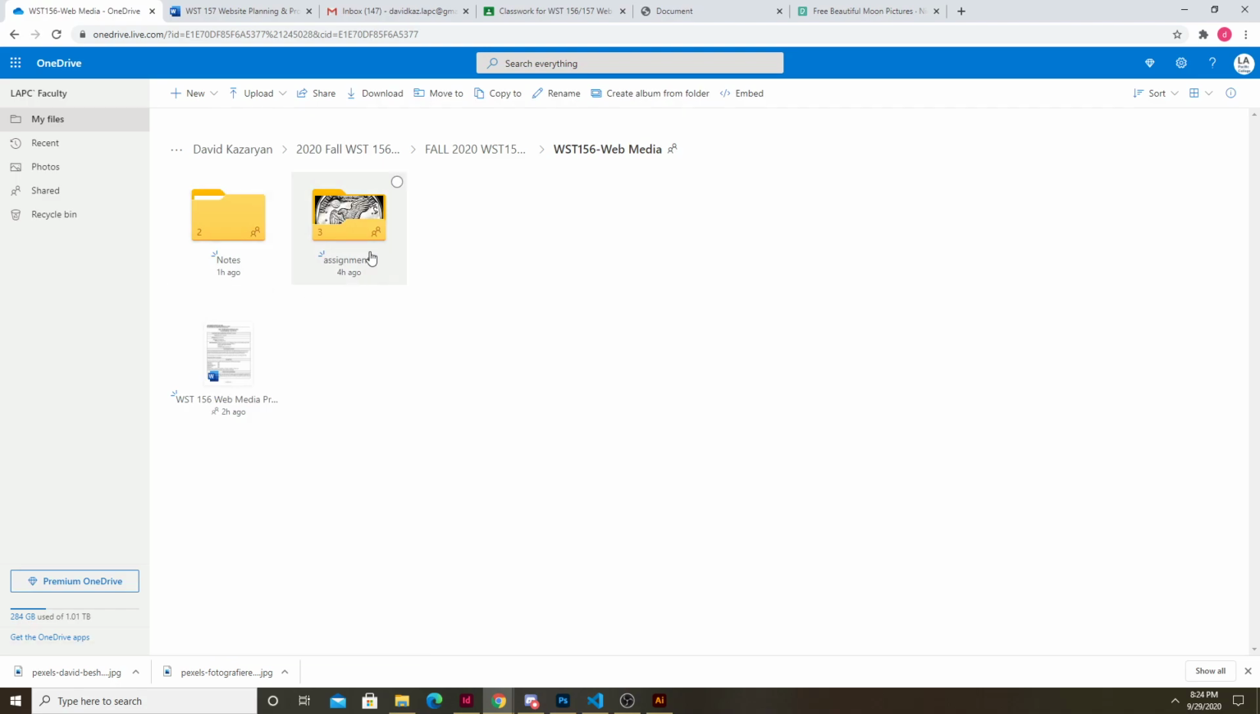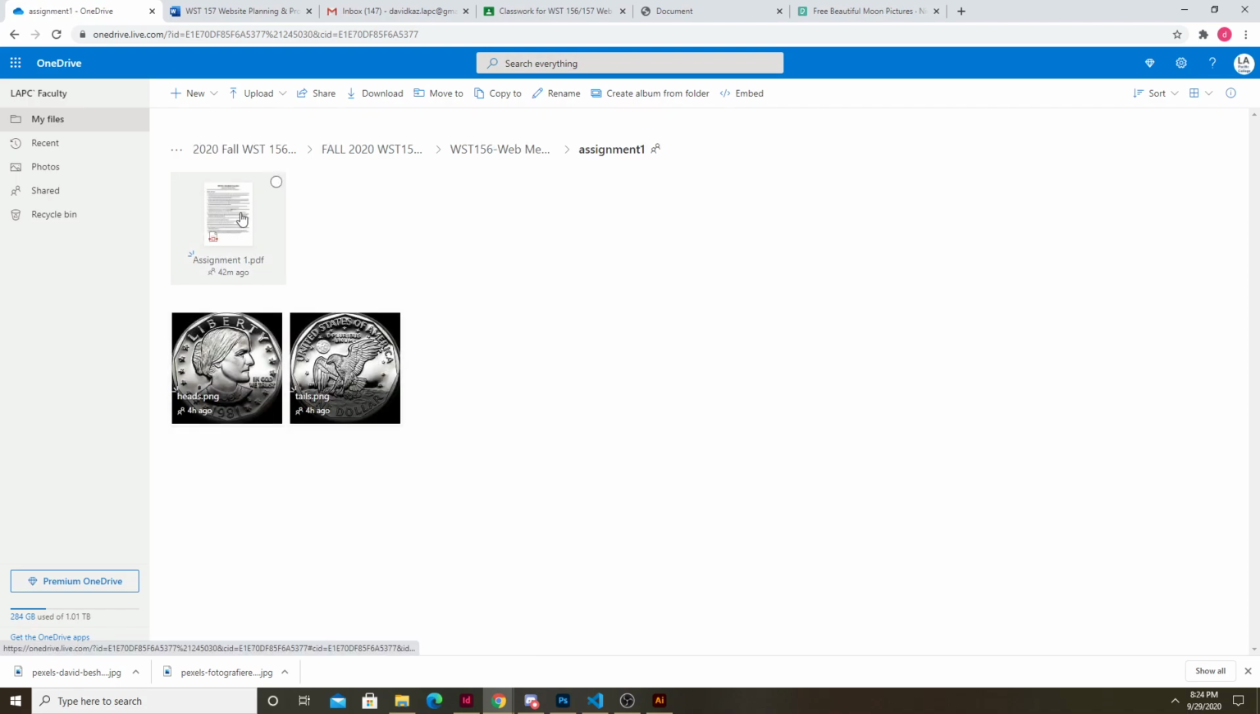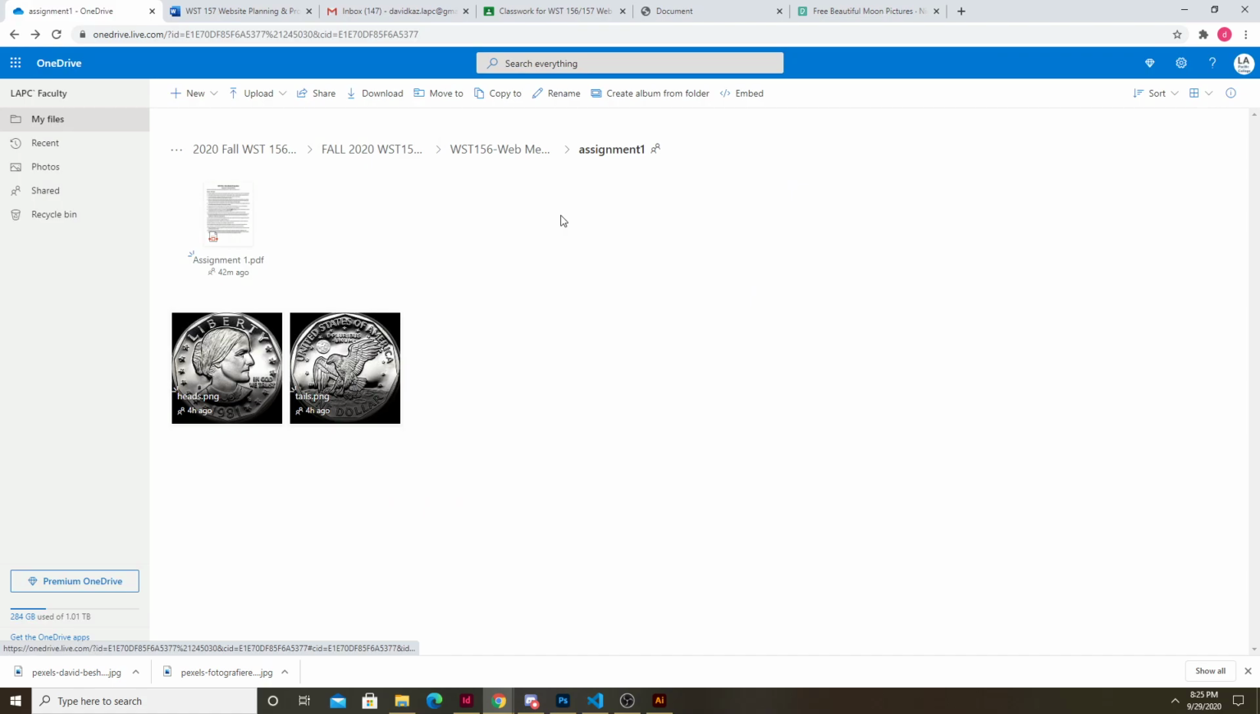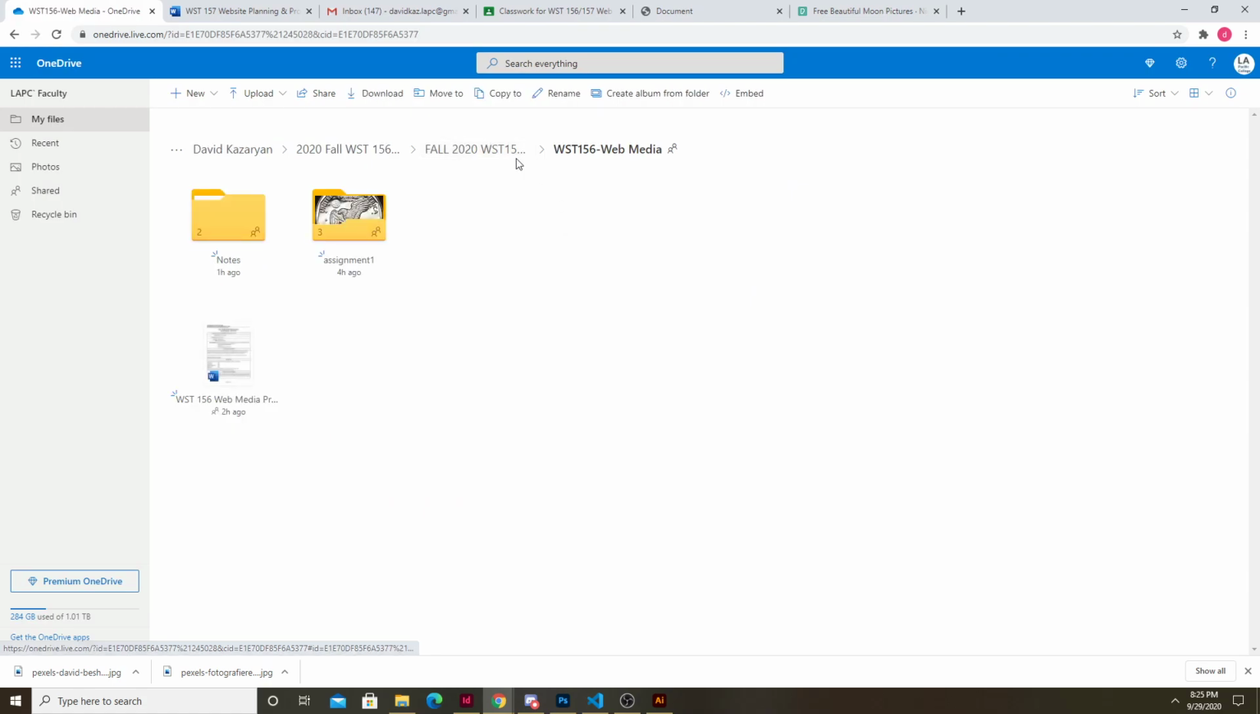So again, the assignment for this class, I still haven't gone over it, but I did upload the instructions. Basically, if you have Photoshop, you can follow along, and we're going to be creating an animation of a coin spinning. And for those that don't have Photoshop, I'll show you how to do that with CSS. Okay, so that's what we talked about for 156 so far.